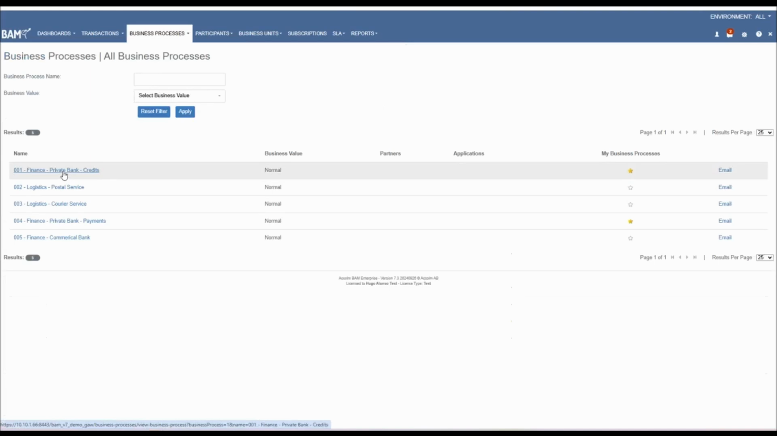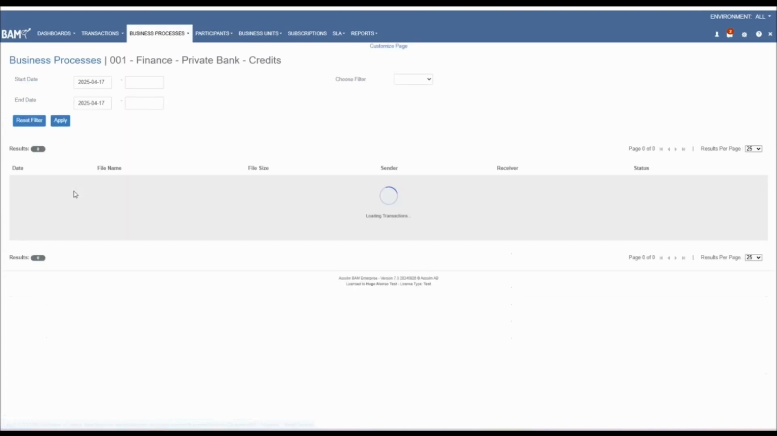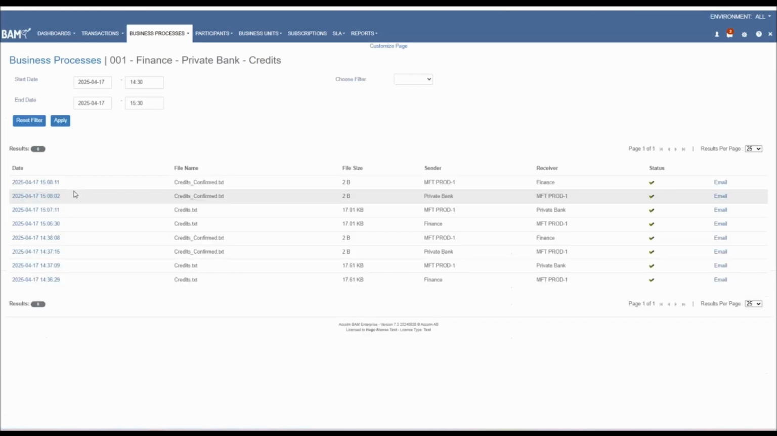So for this example, let's say that I am a finance manager and I want information about one specific transfer with private bank and credits. Sorry, it's not actually a specific transfer. It's a specific business process, including multiple transactions. That is the point I'm making.